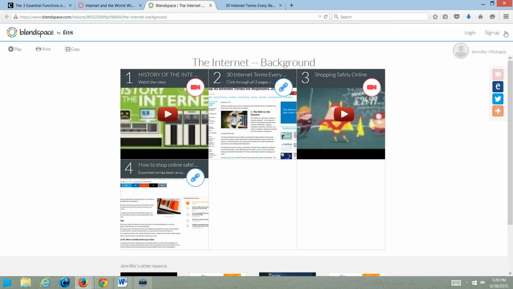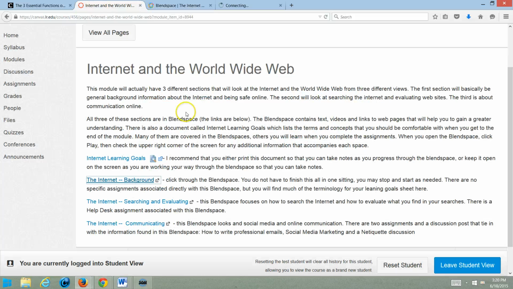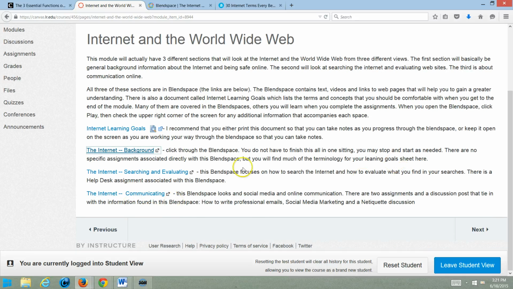I'm trying to think. I don't know that I directly tied these to the assignments, so you may need to go through all three. Yeah, that one does not have an assignment. The next one, searching and evaluating, the help desk assignment is associated with that one. This one's general background. The third one is communicating, and that one goes in with the professional email, social marketing, and etiquette.